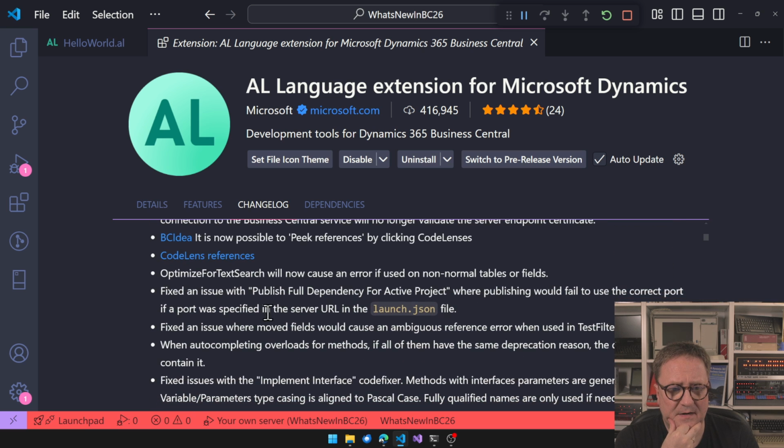ToText, we got that. Optimized for text search will now cause an error if used on non-normal tables or fields. Yeah, that's probably a good idea.